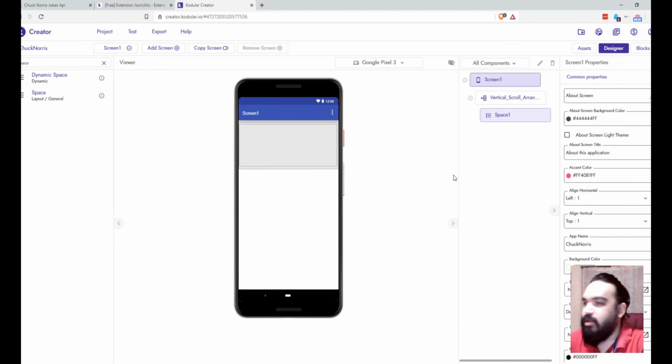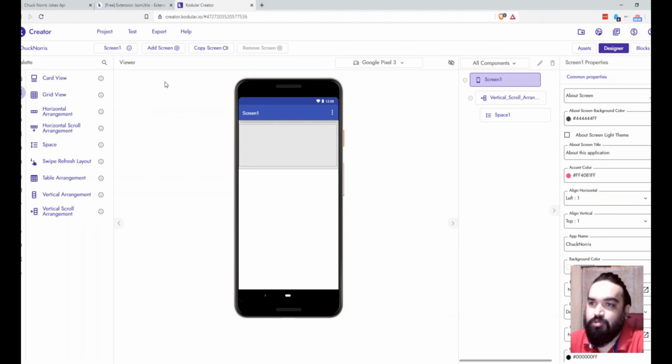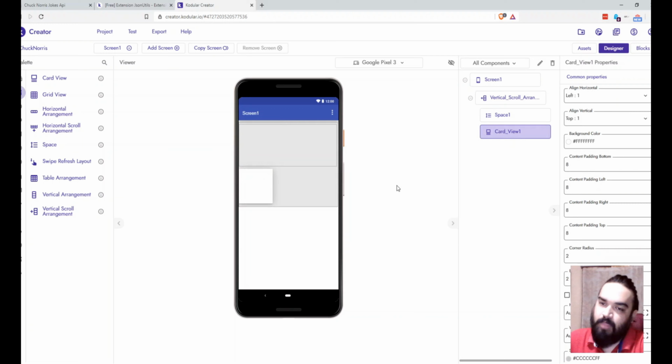And then if you notice in the demo, going back again, we have a card to show the joke, right? So I'll pull in a card view here and put it just under the space. Perfect. So inside the card, again, I will increase the width to fill the parent, and then inside this card we need a label.